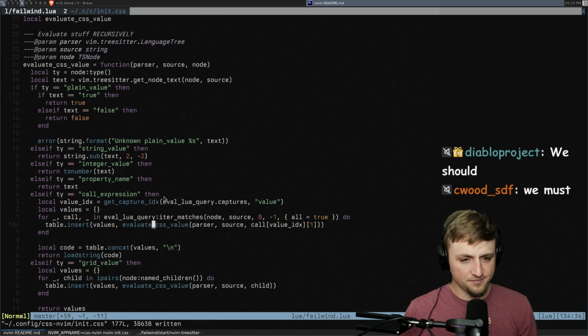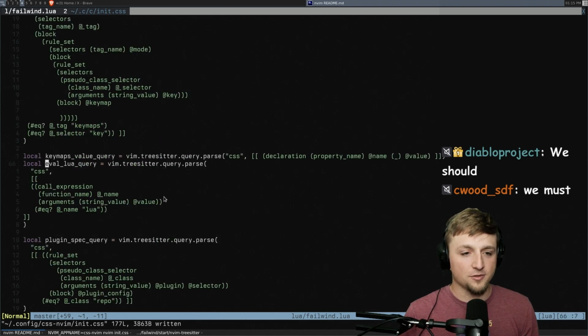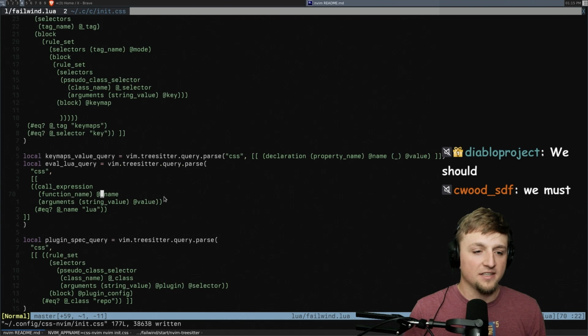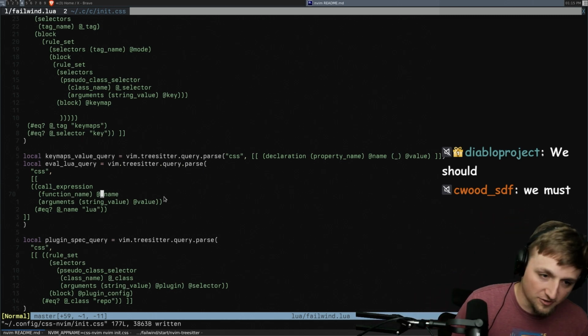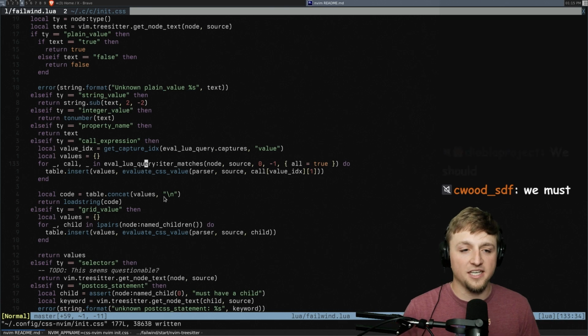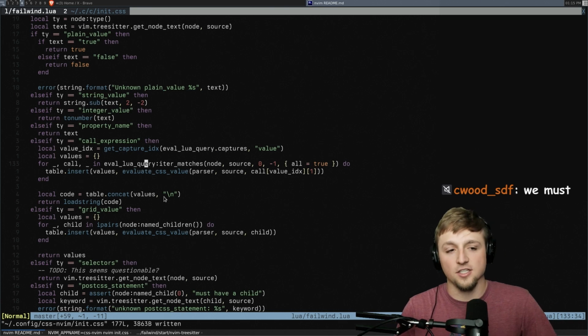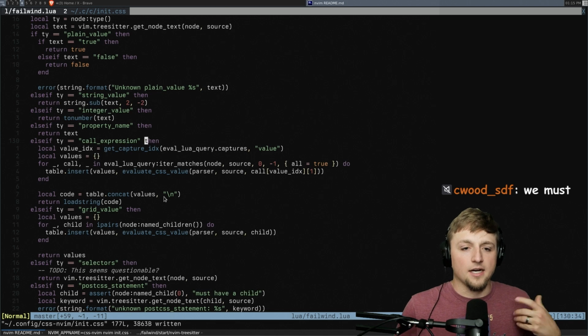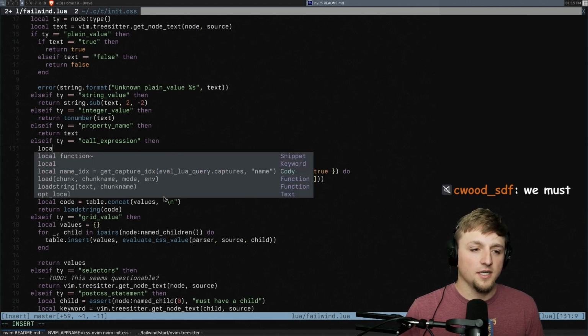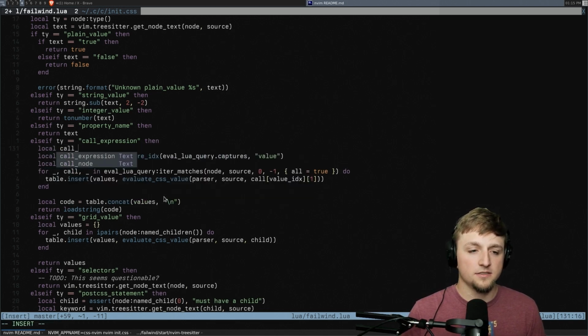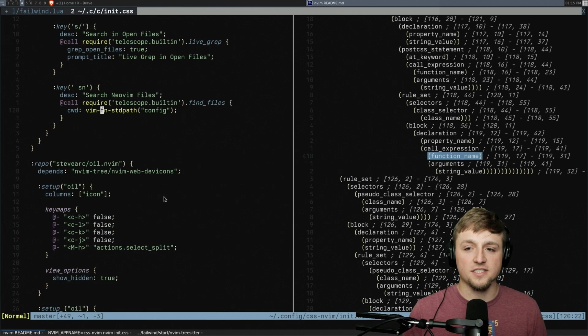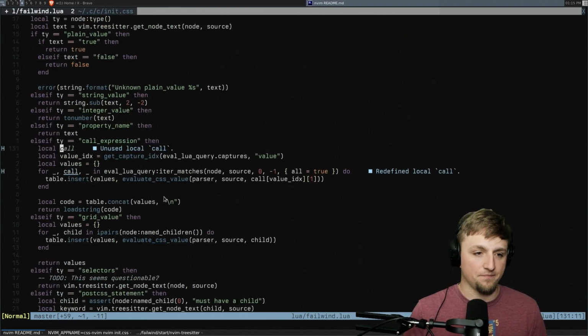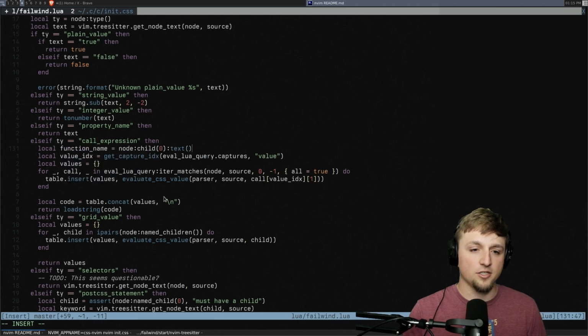Let's go to eval Lua query. This is actually just function name and arguments. Okay, so this is only if this matches the Lua one. So let's go local call expression. What is it called? Call function name. Function name is node child.